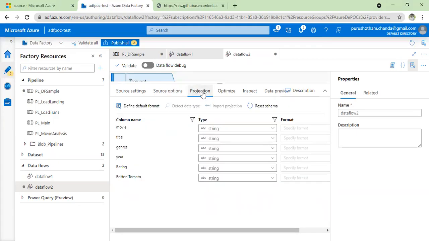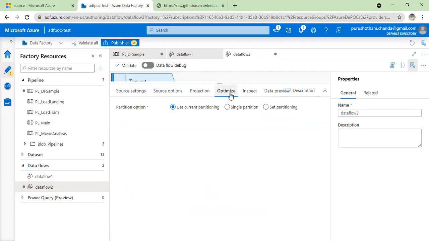And projection: you can see all the properties of the source here. The column name, the type, the format, everything you can see here. What is the projection? And optimize is one of the important properties, through which you can mention the partitioning.